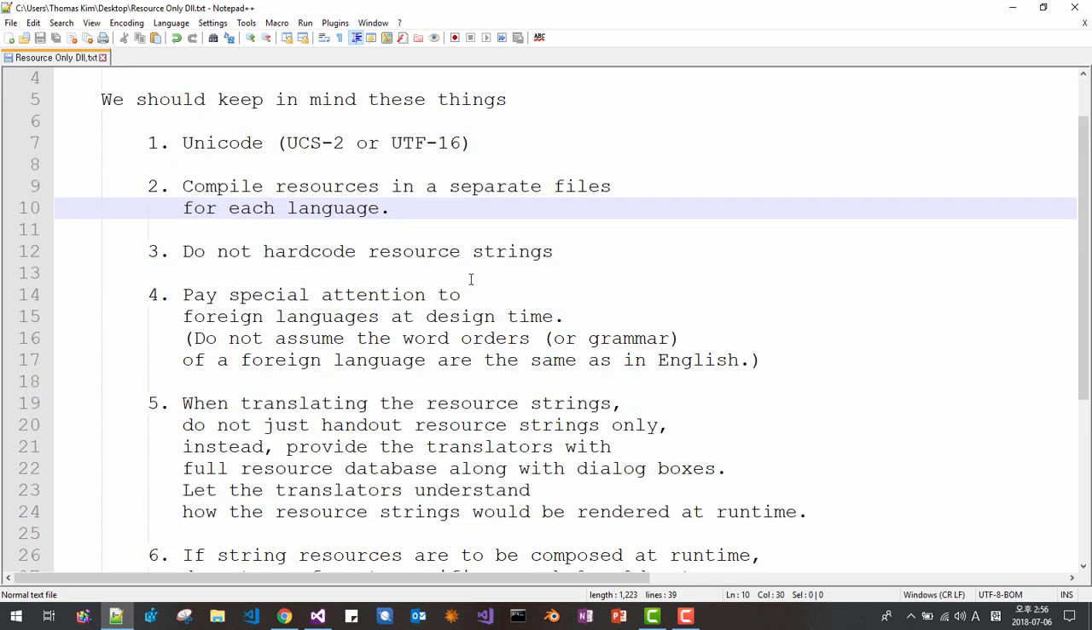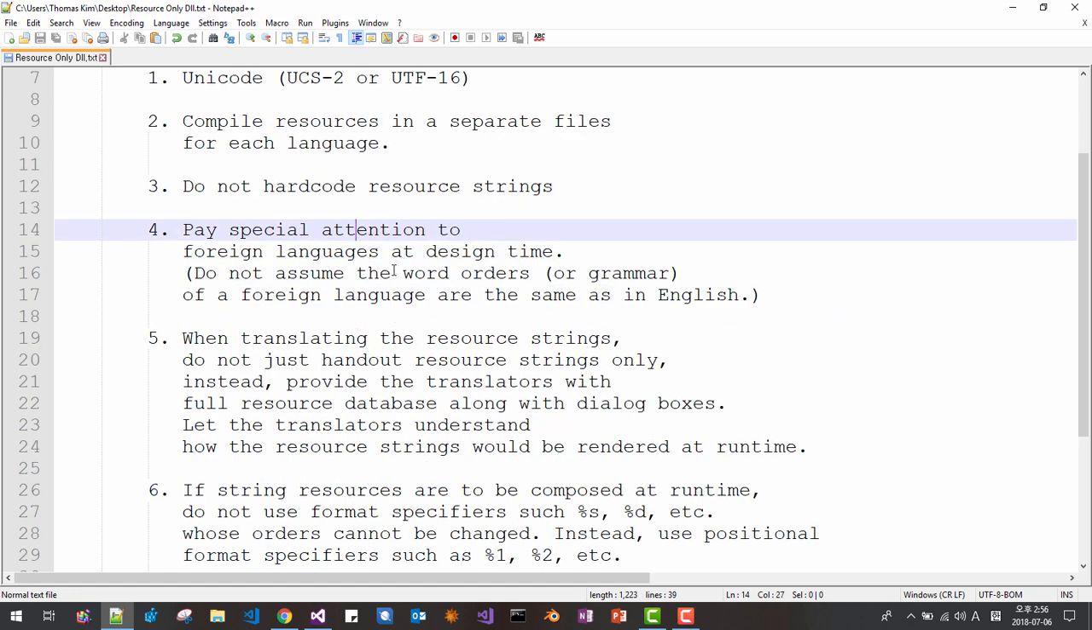Also, do not hardcode your resource strings in your code. If you hardcode your resource strings, it becomes very difficult to internationalize or localize your software for targeting the worldwide market. Also, pay special attention to foreign languages at design time. Do not assume the word orders or grammar of foreign languages are the same as in English. This point is actually very important.